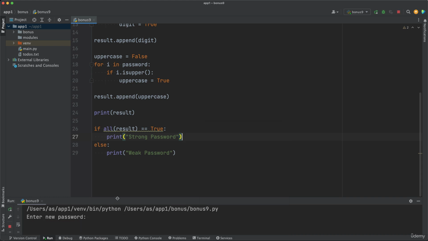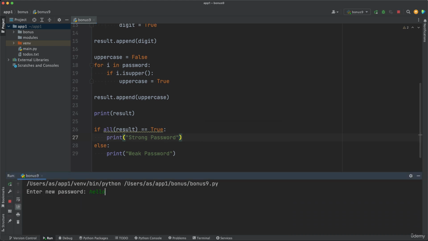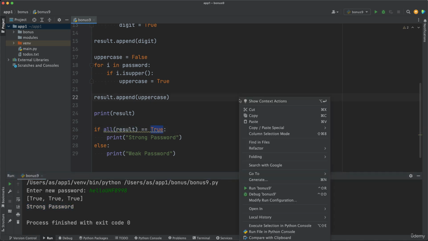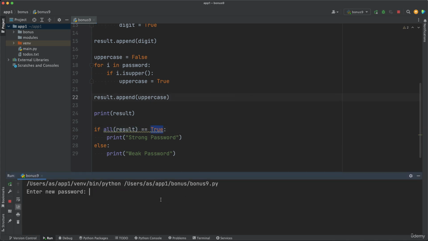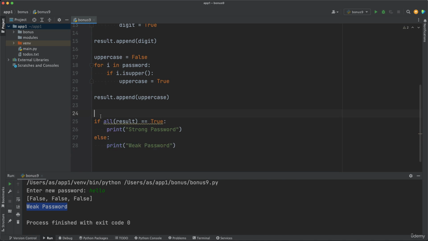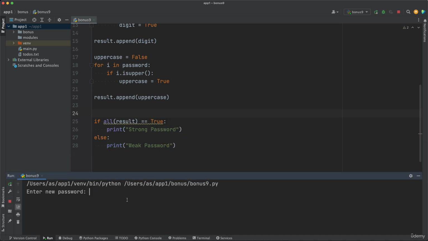So if we run the script again, hello, uppercase letters and numbers as well. So this is a strong password, therefore we get strong password here because this is equal to true. If the password was short, no uppercase letters, no digits, we would get weak password as a result. So you can remove that print result if you like, and you get only that output, so more cleaner.